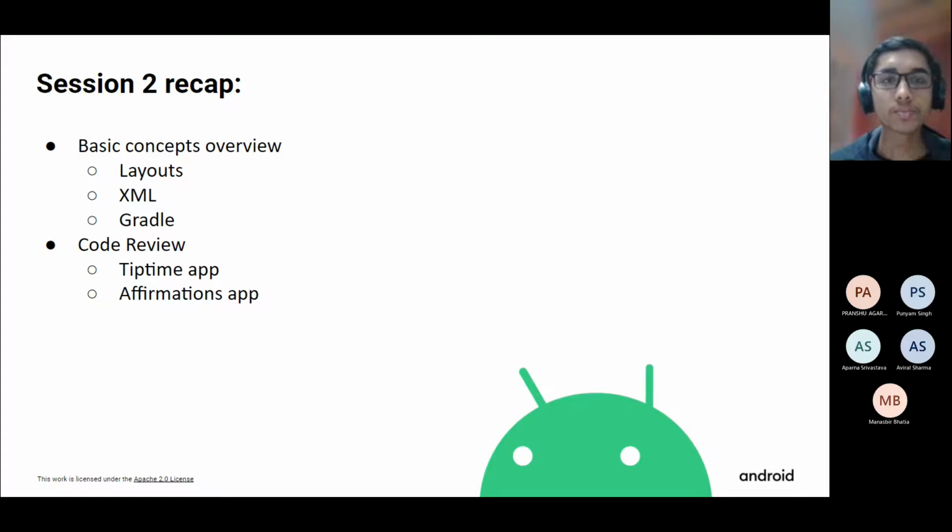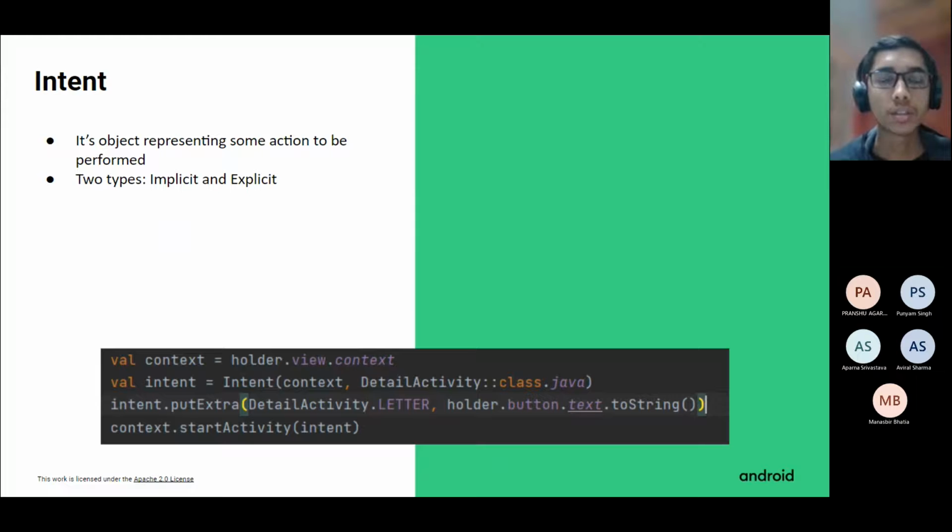All right, now moving on, we'll start with the topic for today's session. So let's start off with unit 3, intents. Okay, so what is an intent? It's most commonly used to launch an activity, but that's not the only use. And it's an object that refers to some action that has to be performed, right? And there are basically two types of intents. First is your implicit and then your explicit intent.